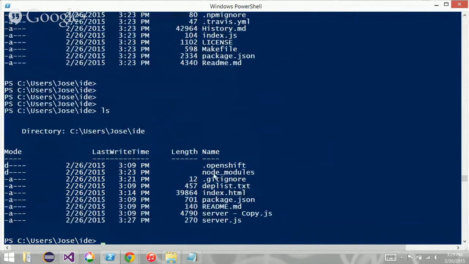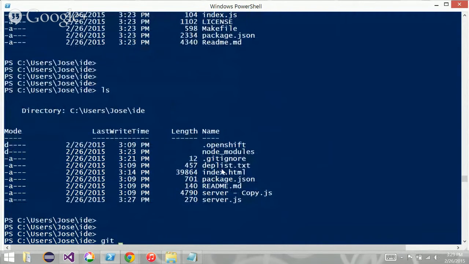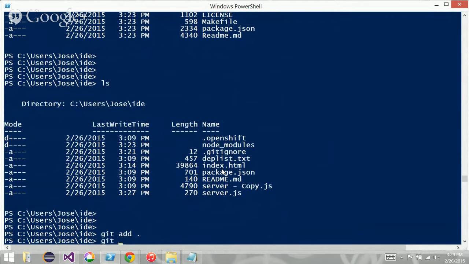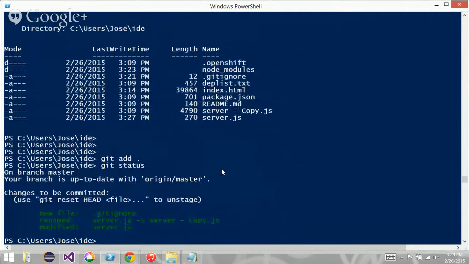I'm going to say git add dot. That means all those things you told me were new files, the .gitignore plus that copy, add those new files. So it found those. I'm going to do git status again. It says, okay, I know about these new files, and also you renamed server to server copy.js and you modified server.js.